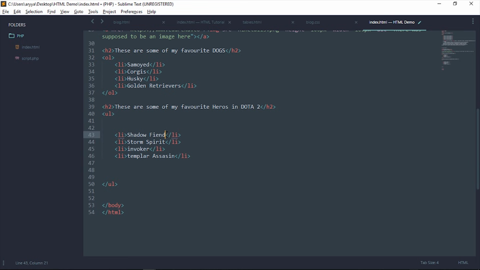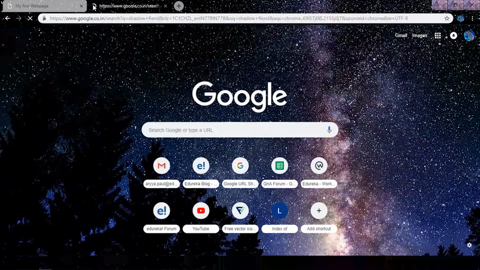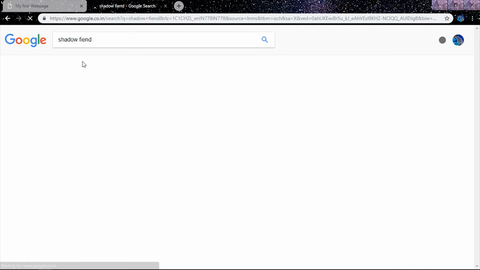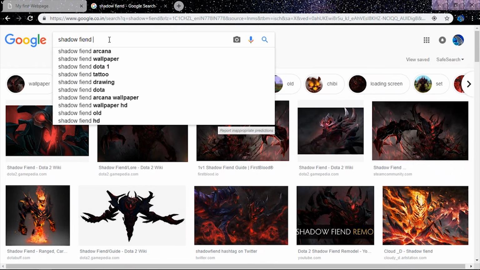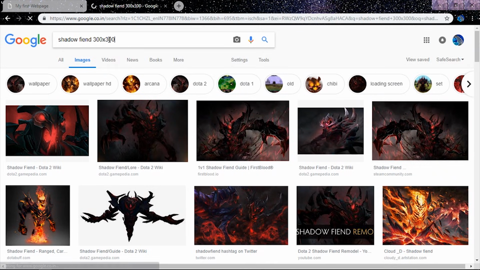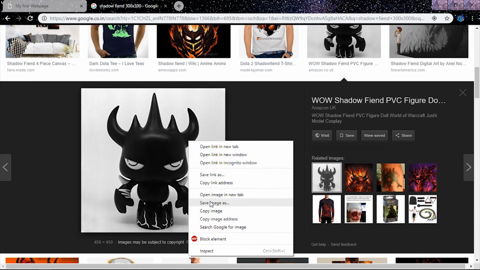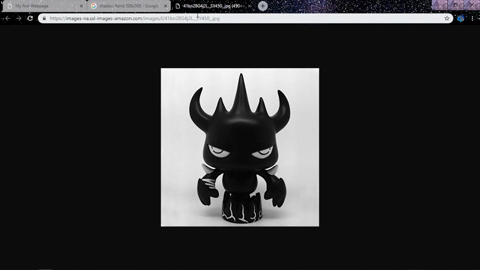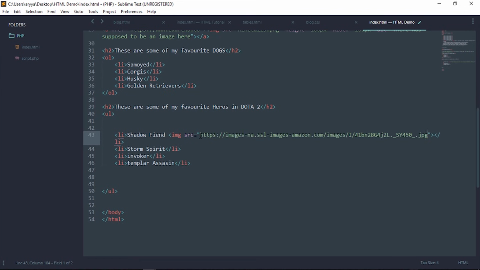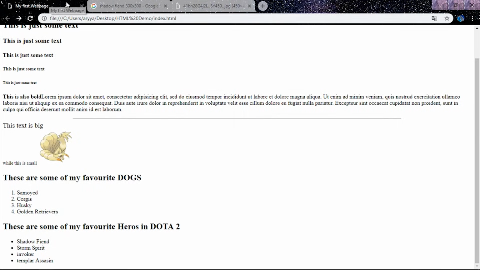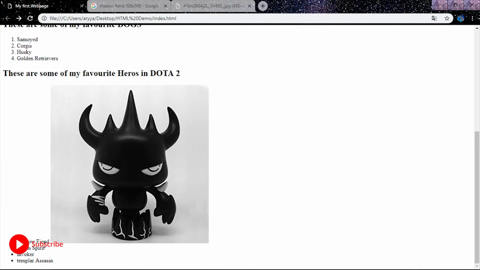Suppose we were to put in some images of Shadow Fiend, Storm Spirit. You would just put an image out here and you would put the source. Now I don't really have images, but you can also put in the URL of images. So let me show you how to do that. Let's say Shadow Fiend. Let's go into the images. Let's find something small, like 300 x 300. Okay, this looks like a nice cartoonish figure. So we open this image in a new tab and we copy this link. You can say the source is this link. Let's save it and see if it shows up. Yep, and now this shows up just outside Shadow Fiend.